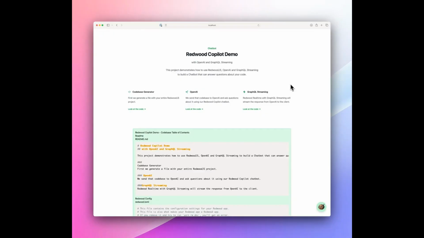Today I'm going to demo a Redwood Copilot chatbot using OpenAI and GraphQL streaming. In July's Redwood Town Hall, I talked about Redwood real-time with GraphQL. I demoed some live queries and subscriptions in the playground. Now I'm going to show how we can use GraphQL streaming and the stream directive to make a chatbot you can talk to about your code.